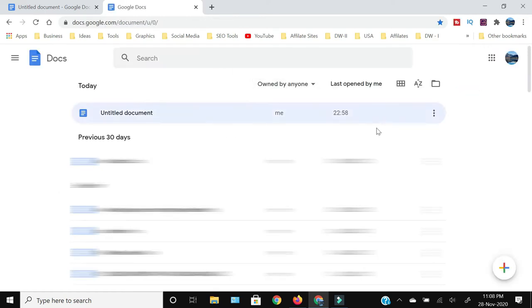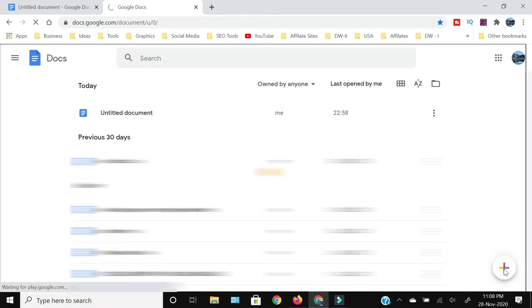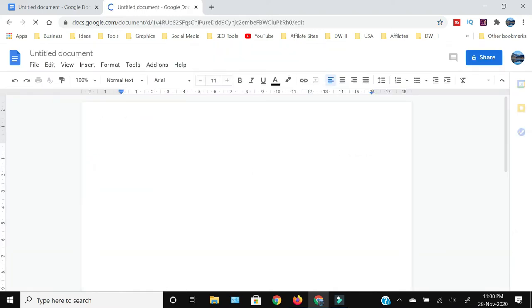Over here it will show you the previous Google documents that you might have created, but if you are a new user you would not see anything here. So in order to create a new document, you just go to this plus sign which is on the bottom right side. You click that and it will open a new document.